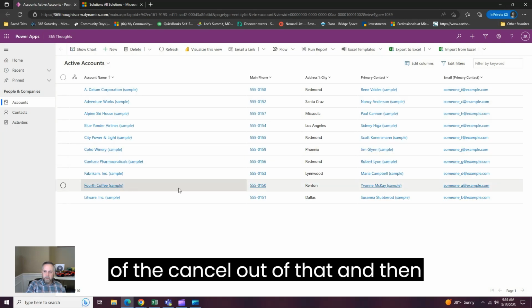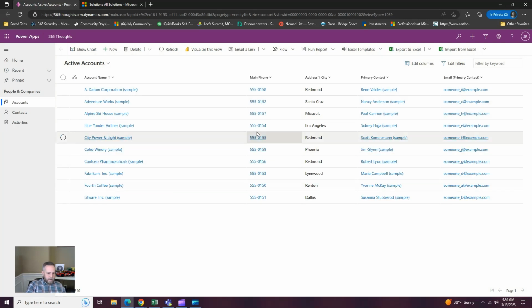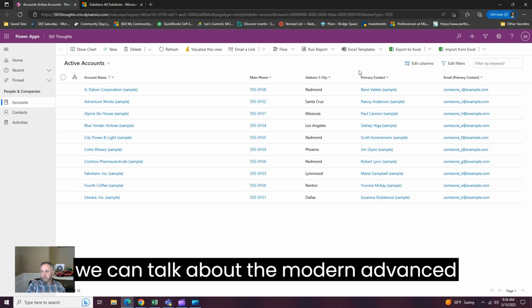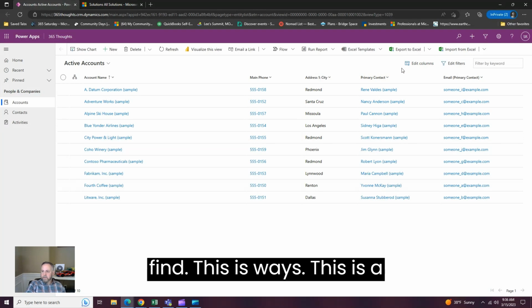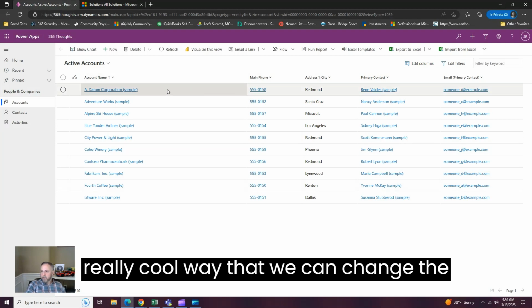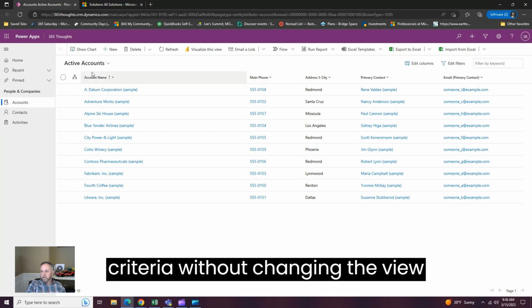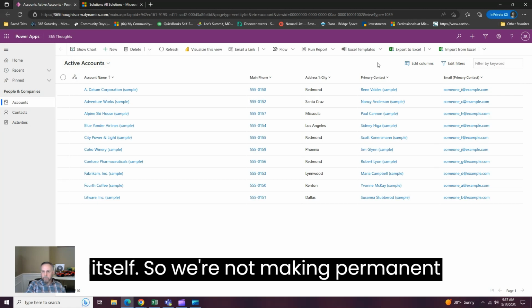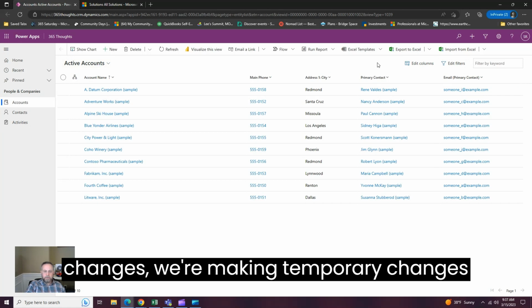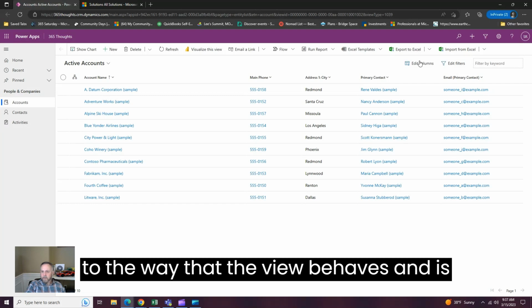So I'm going to cancel out of that. And then we can talk about the modern advanced find. This is a really cool way that we can change the columns in a view or the edit criteria without changing the view itself. So we're not making permanent changes, we're just making temporary changes to the way that the view behaves and is viewed.